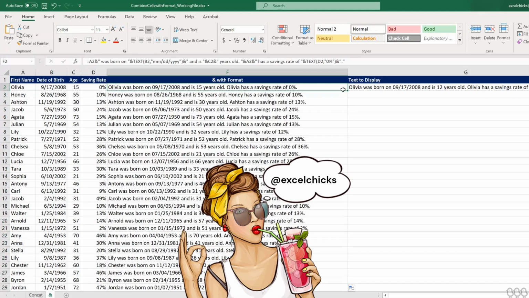And there you have it, folks. Combining cells using both concat and using the ampersand or and symbol and specifying the format of the dates and a percentage.